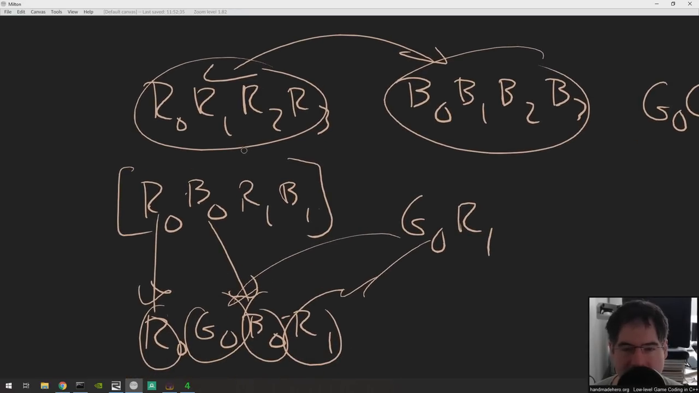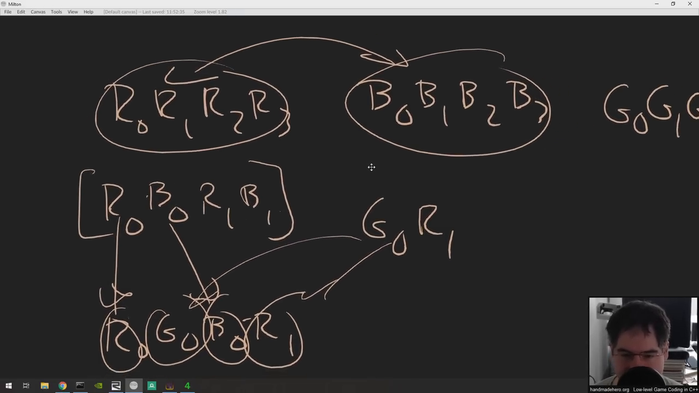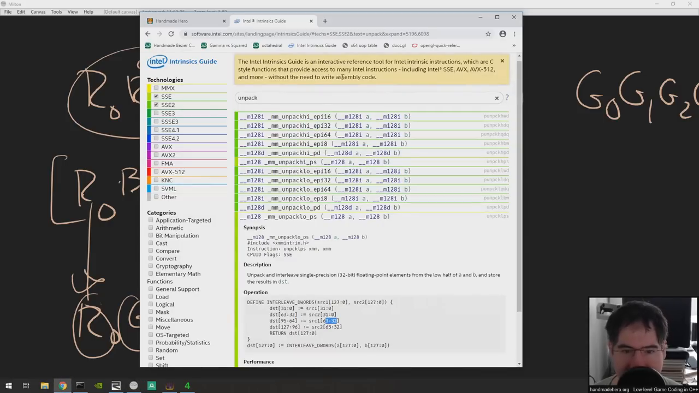So if we unpack this way, it's not clear exactly what we would be doing there. If we unpack the other way, it wasn't clear what we'd be doing here. So now we go, well, all right, what if we did a non-interleaved unpack? Because what we can also do is, let's say we do an unpack high PD.